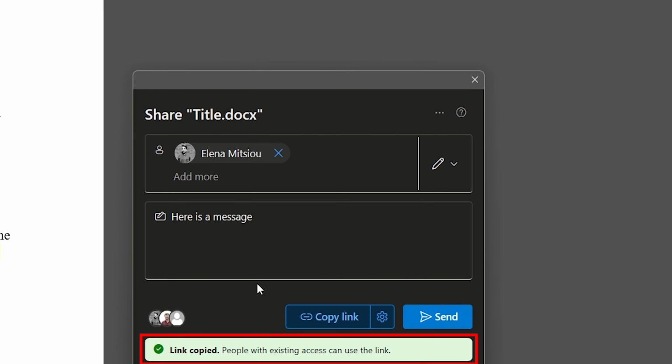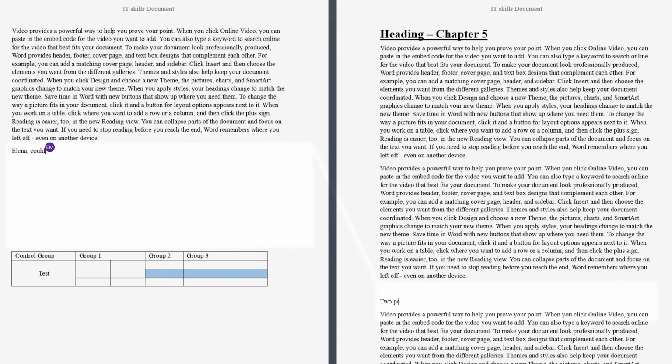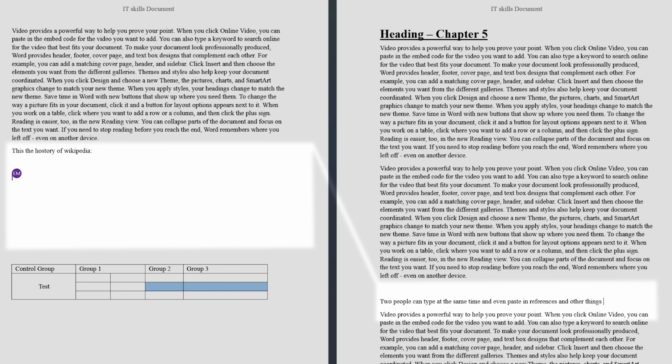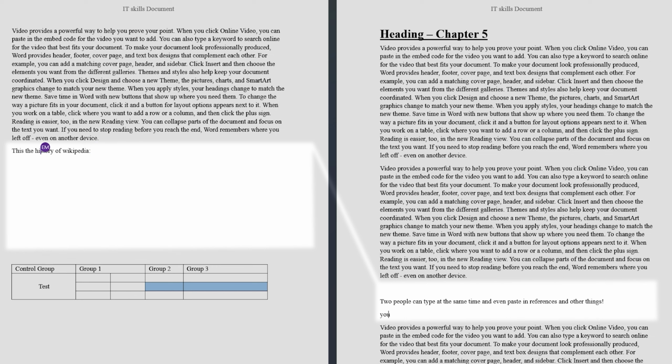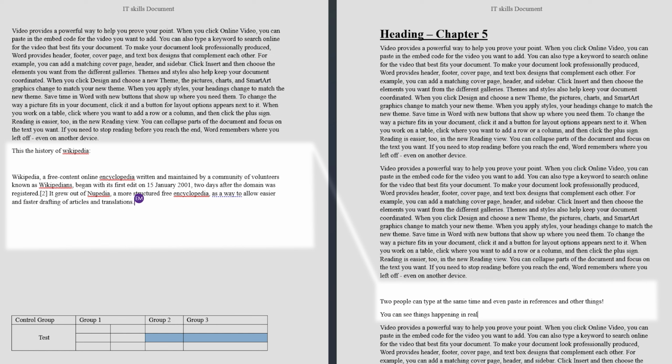Sharing files in OneDrive isn't just about giving access, it's about enabling collaborative work. When you share a file with editing permissions, multiple people can work on the same document simultaneously. This is especially useful for group projects, team collaborations, and shared resources. Now let's talk about version history.